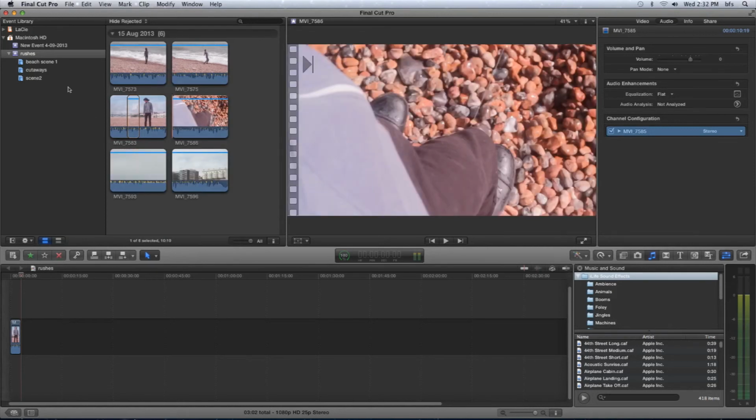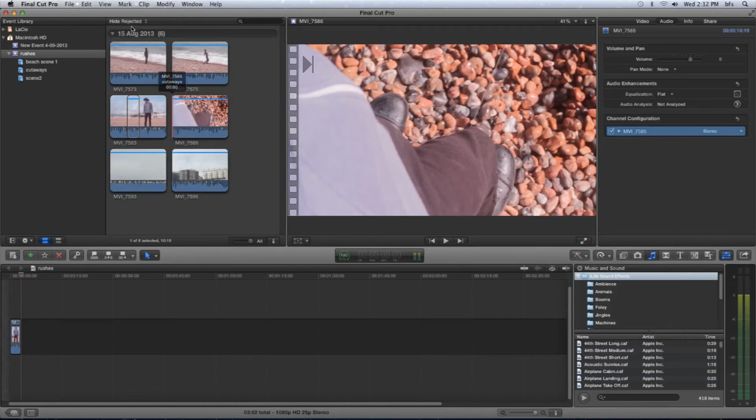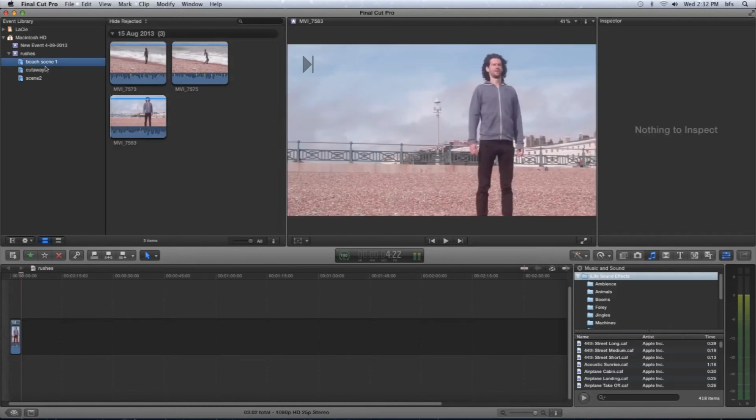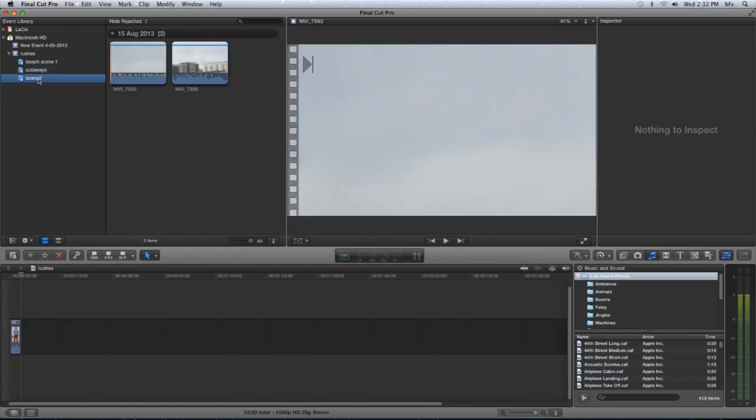But if you go to the top here and turn that back onto all clips, you can see it. It's there, it's marked in red. But if you go back to hide rejected, you just see the clips that you're interested in, and there's all the beach ones, the cutaways, and scene 2. So there you are. You're pretty much ready to start your edit.